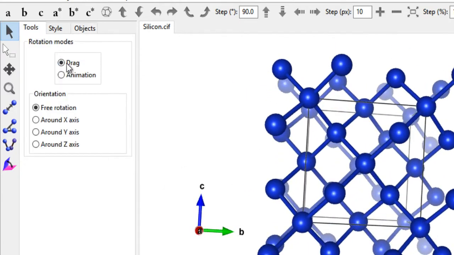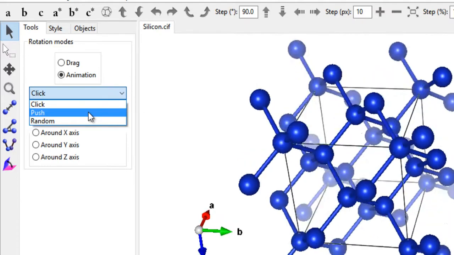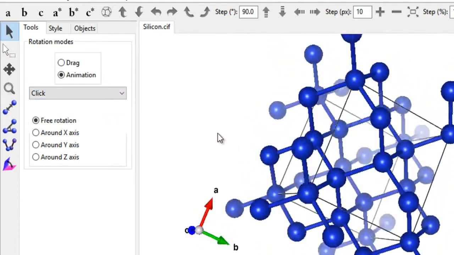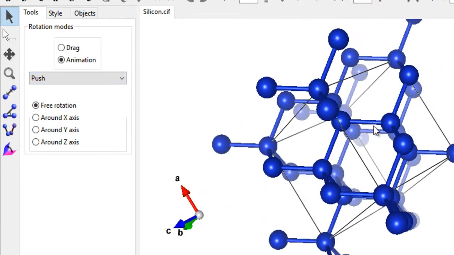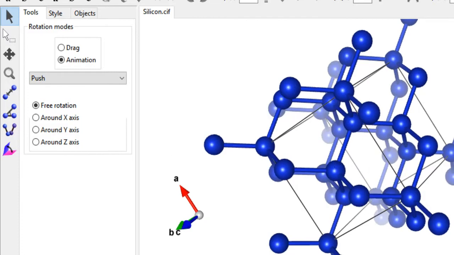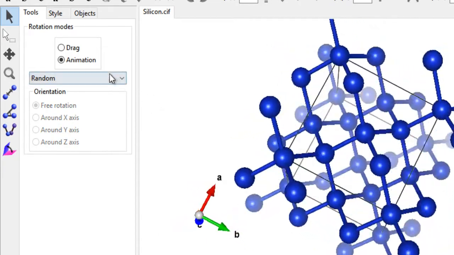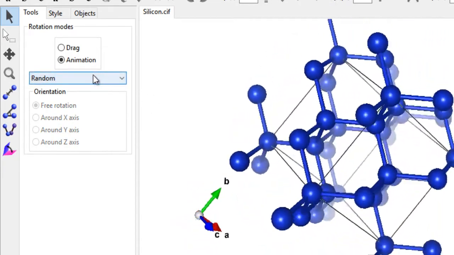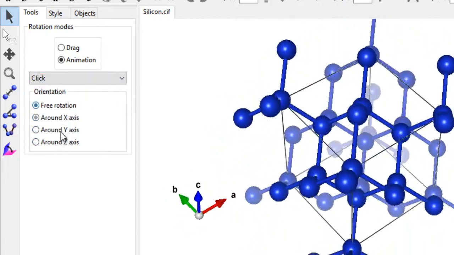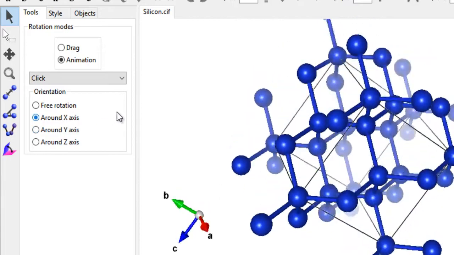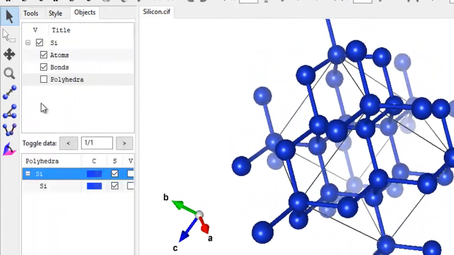So anyway, now coming to tools, you have this cool animation effect right here. You can just click in whichever direction you want it to be rotating. Then you have a push, where I guess you can just slide your mouse and push it to rotate it. Then you have a random animation, where it rotates in a random manner. And then you have these options to rotate along some particular axis. So these are all the tools on your screen.